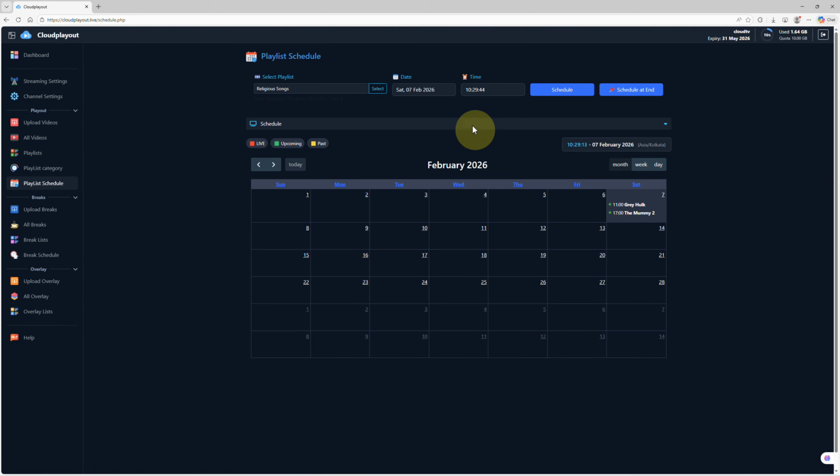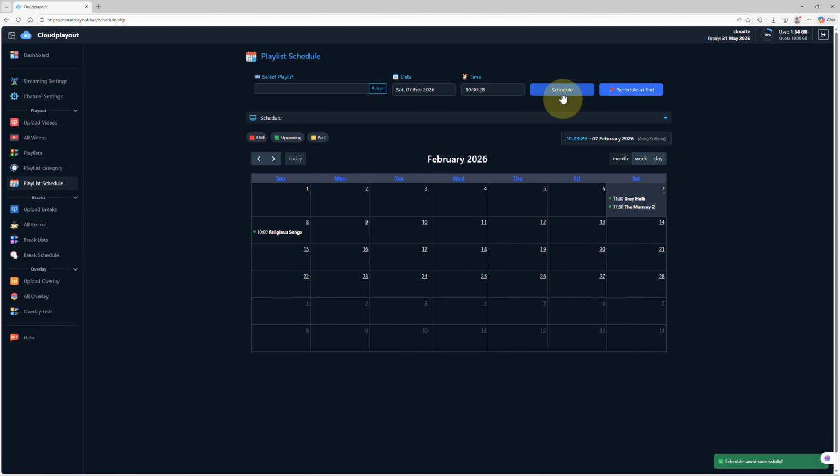Now I schedule religious songs for the 8th February, which is the next day. And I set the time to 10 am in the morning, and then I schedule them. After scheduling, you can see the entry on the calendar for 8th February at 10 am.